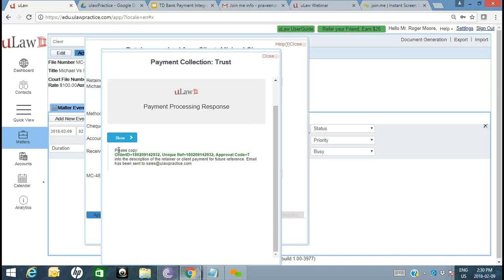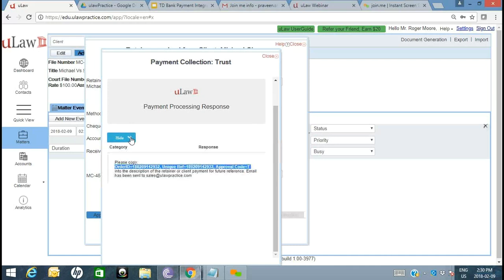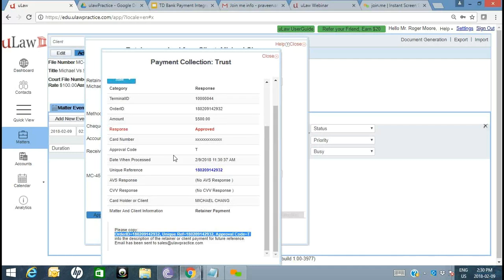So basically, we give you this little snippet which says, please copy, so you can easily just copy this whole text. Okay, but if you want further details, this is what TD provides uLaw back. Terminal ID, the order ID, the amount, the most important response being approved. So if for some reason that credit card did not get approved, this would say declined. And then that's when you ask Michael for another credit card, right? Or another means of payment. Unique reference ID. So that's the unique reference that TD provides you to cross-reference your payment referrals, right?